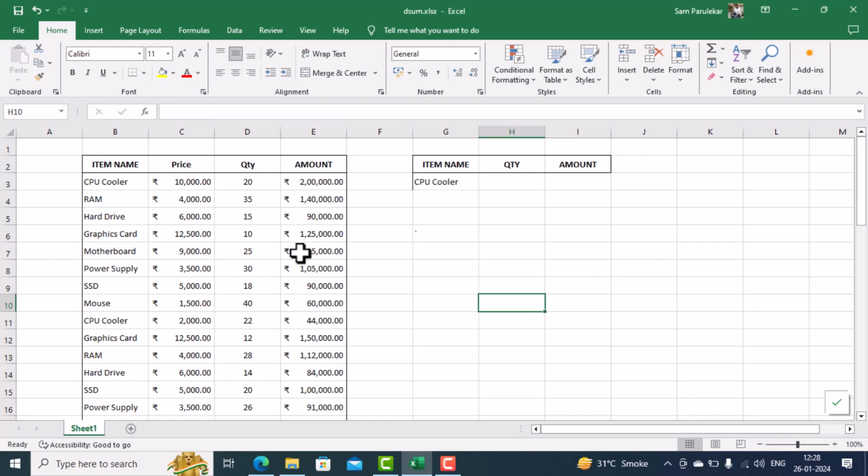So here I have a file with me in which I have the headings, item name, price, quantity and amount. And on the right side, I have created a table which shows me item name, quantity and amount. Now what I want is, if I type any item name from this list over here, then it should show me the total of that quantity from that particular list. And same way, it should show me the total of the amount for that particular list. So let me just explain to you how you can do the same.